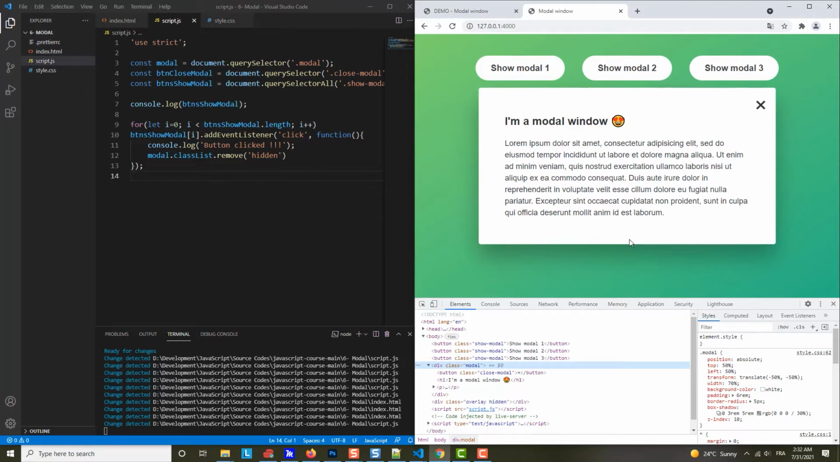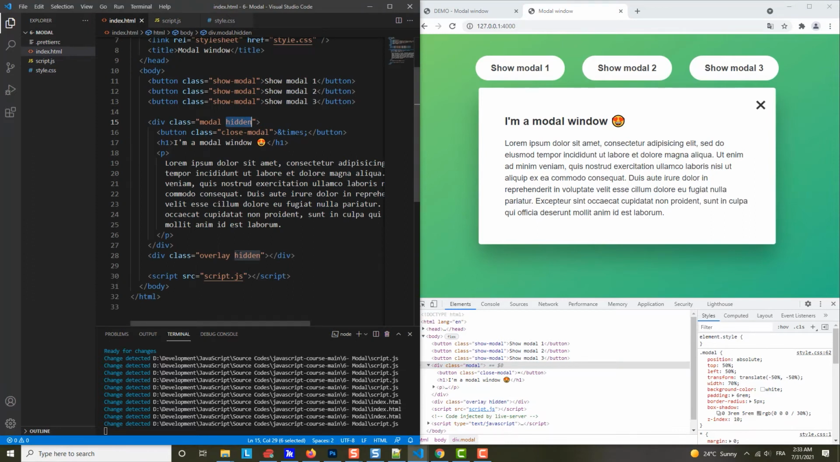Now we also have the overlay, which is this one. Okay? So, which also has the hidden class, as you can see in the HTML. In order to show that overlay, we need to remove the hidden class from this element as well. So that's easy enough. It is just the same thing again. So let's do it.